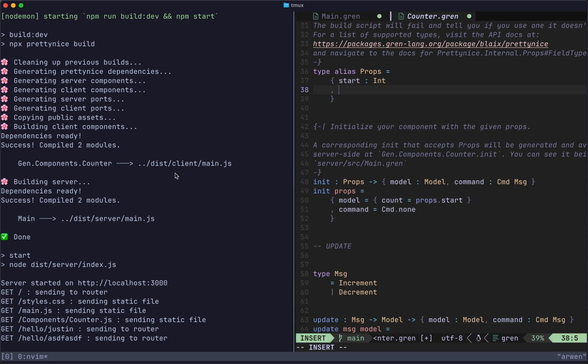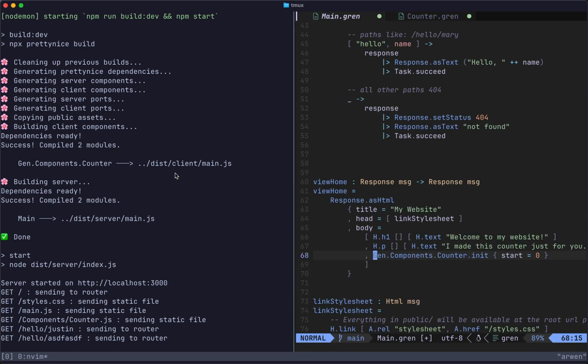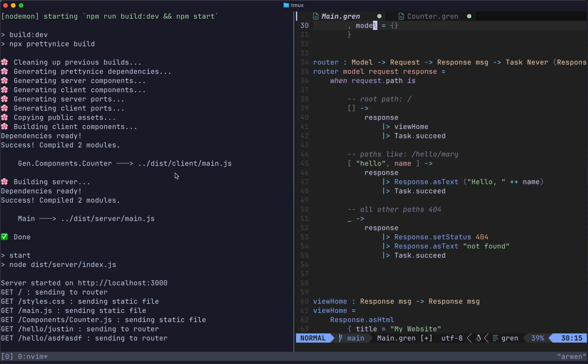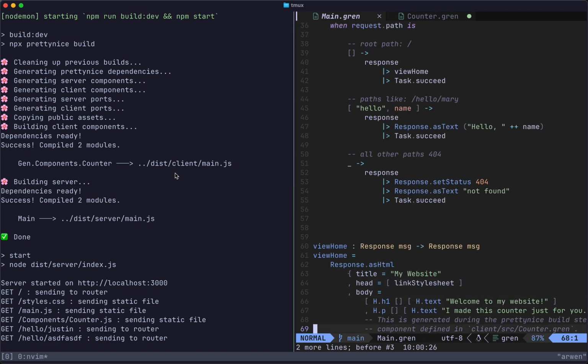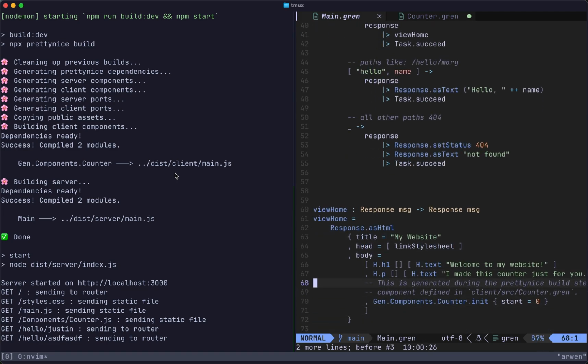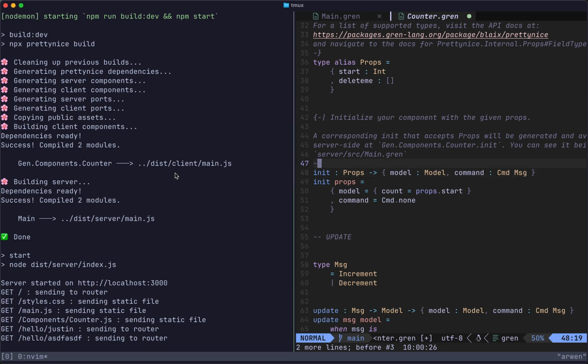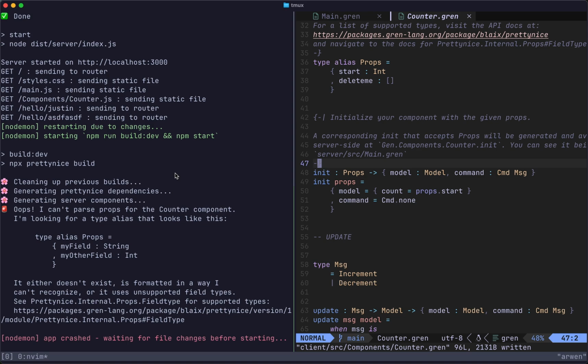If I change something in my props and I don't pass it in, I'm still just calling start 0 here. I don't know why it's showing that I edited this file. I don't know what I changed. Oh, I removed those comments. So I added this field. I'm not passing it in server side, and it tries to compile and it doesn't like it.